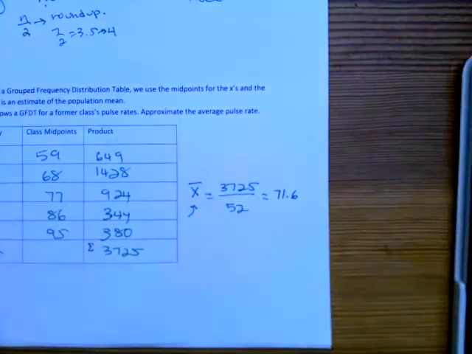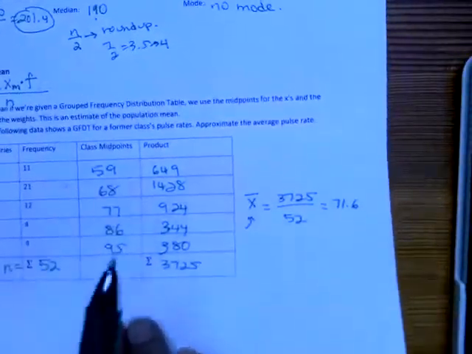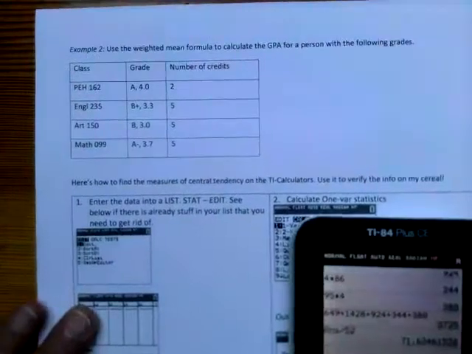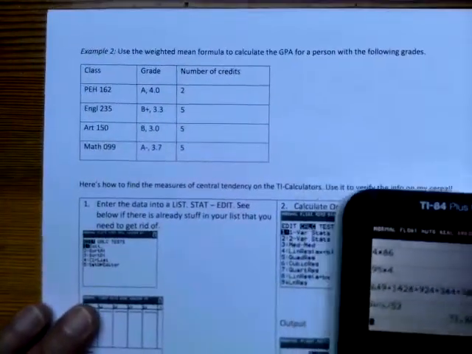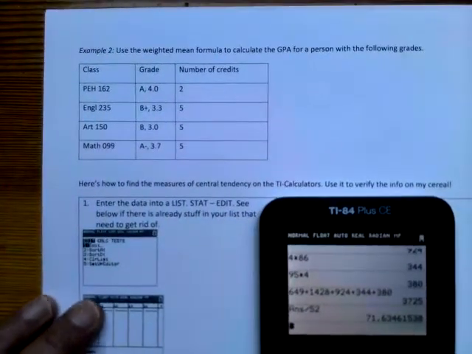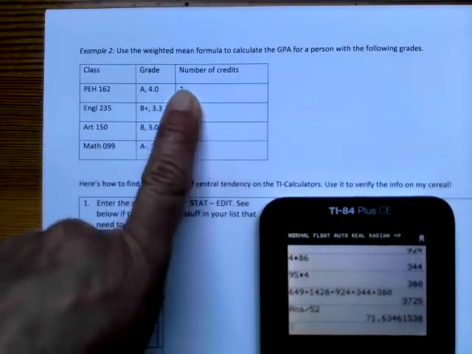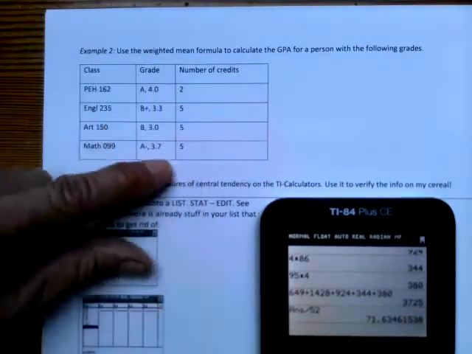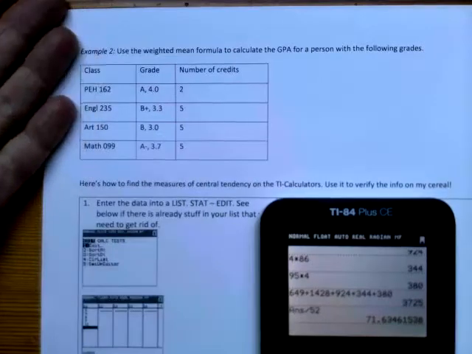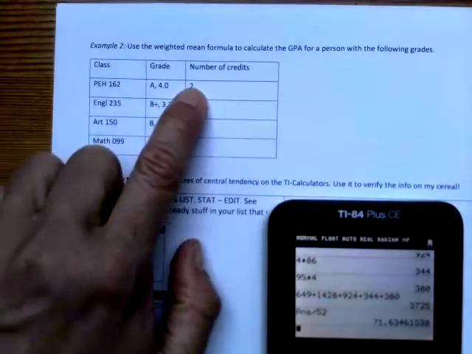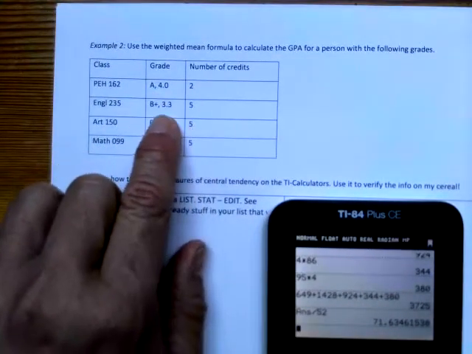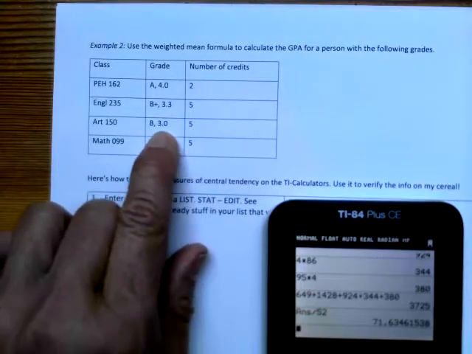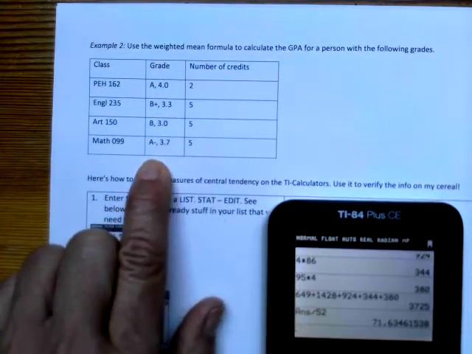Cool. All right, so that's how you can do it if it's a grouped frequency. Now the other weighted mean that you might be more familiar with is finding out your GPA. GPA is actually an example of a weighted mean. Depending on how many credits your class is worth, if they're not all just 5, they count in more. So it's like you have 2 values of A, 5 values of a B plus, 5 values of a B, and 5 values of an A minus.